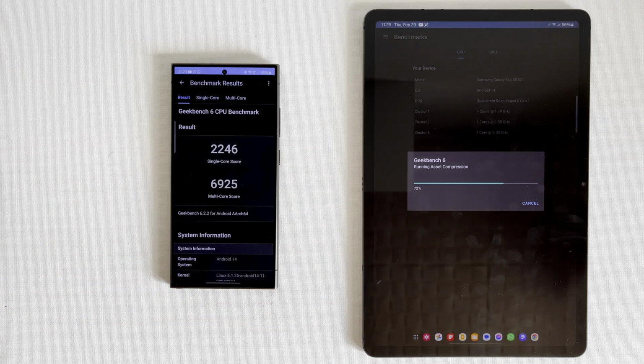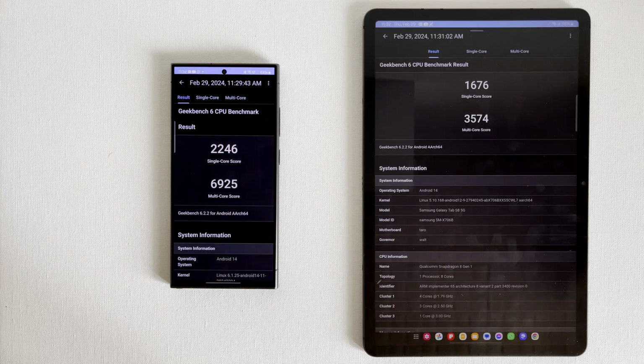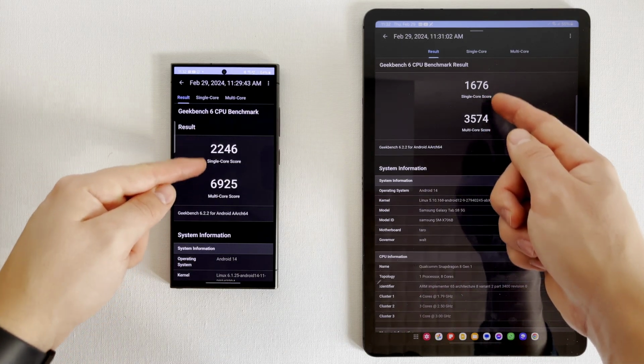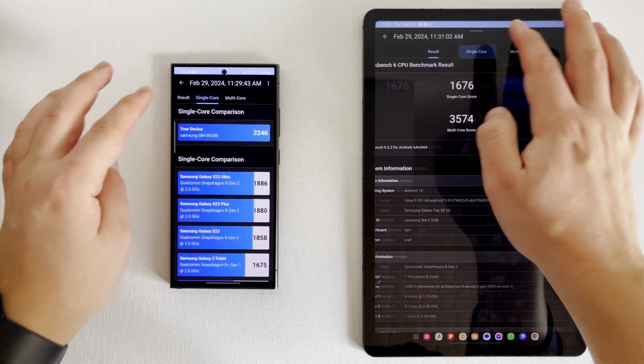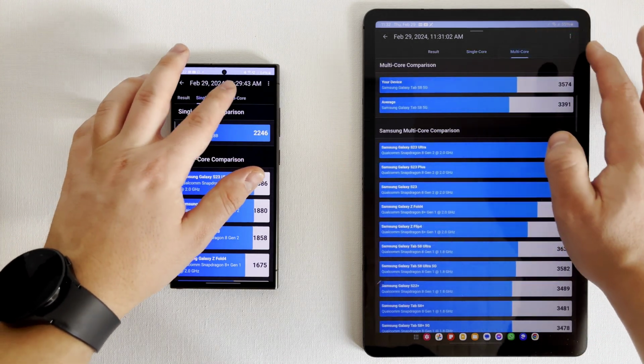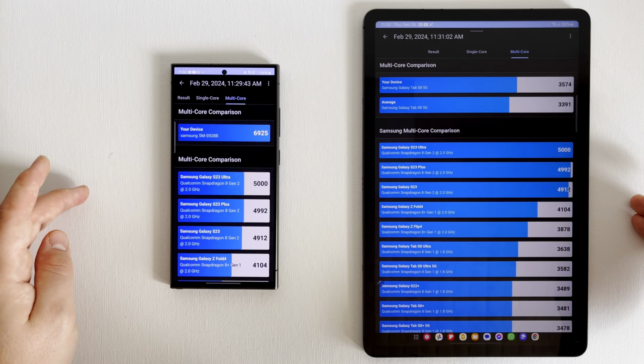Galaxy S24 Ultra got 6925 multi-core and 2246 single-core. Tab S8 got 3574 multi-core and 1676 single-core. Almost doubled by Samsung Galaxy S24 Ultra.